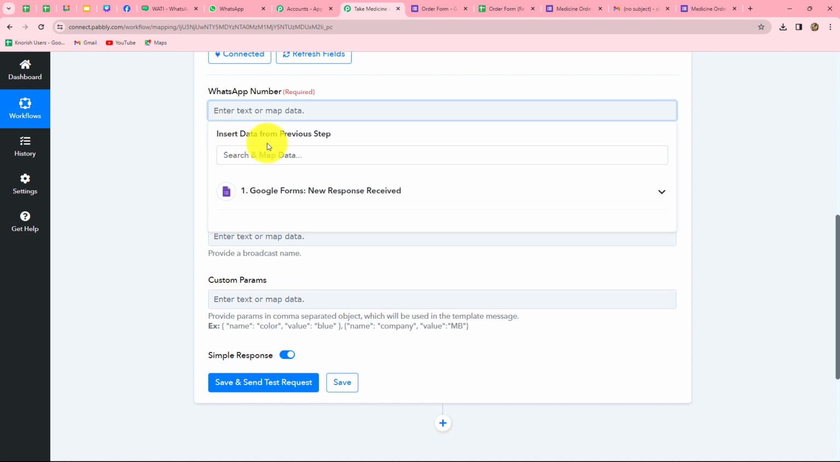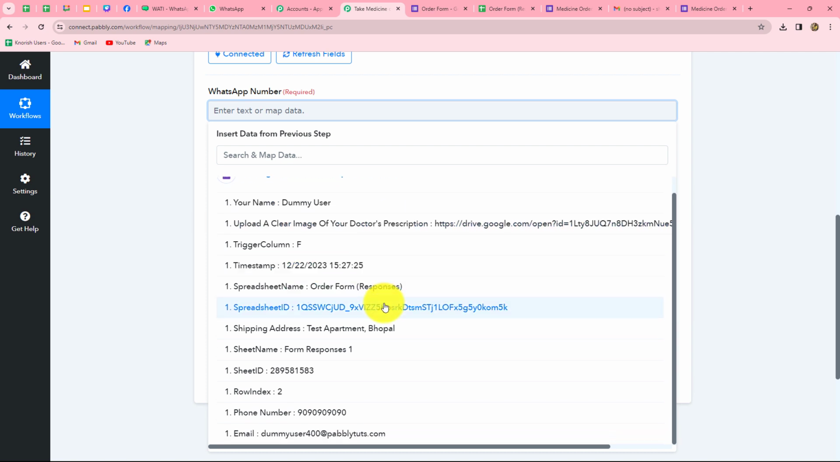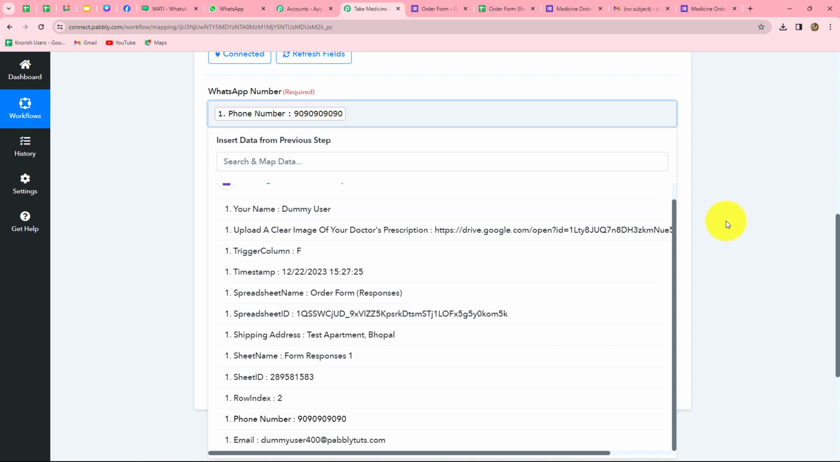Now what is mapping? Mapping is inserting the data from previous step. Here our previous step is given. Let's select that, and here are all the details. So we need to map the number. Number is given over here. Let's select it, and it is mapped.